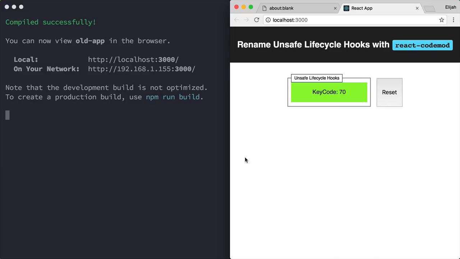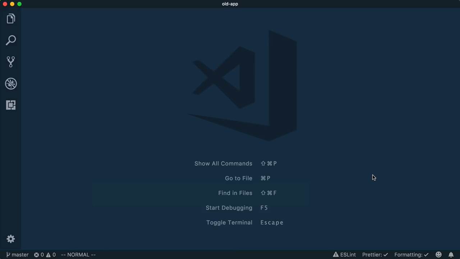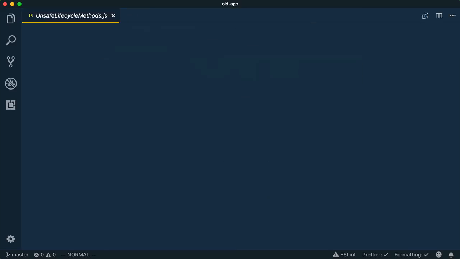So let's cancel our server and check out the code behind the app. We'll do so by launching our code editor, VS Code, from the terminal. Once we're in the editor, we'll launch the Unsafe Lifecycle Methods JavaScript file.